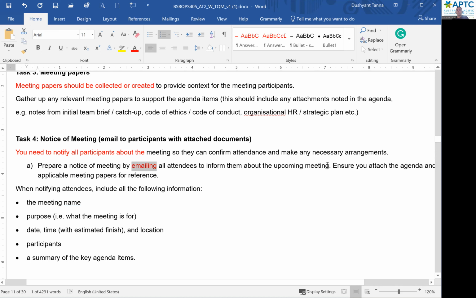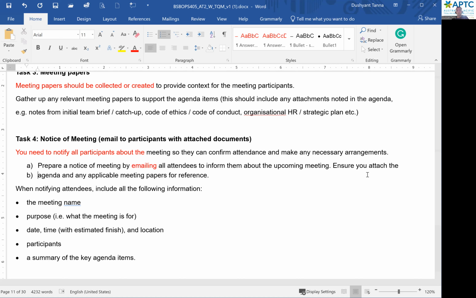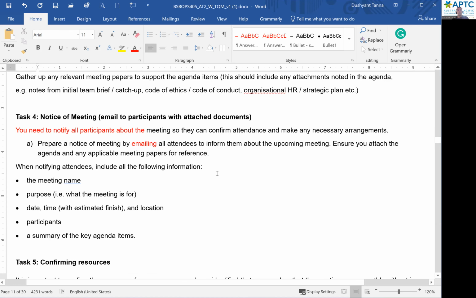to inform them about the upcoming meeting. Ensure that you attach the agenda and any applicable meeting papers for reference. When notifying the attendees, you must include all the following information: name of the meeting, the purpose, date and time, participants, a summary of the key items.